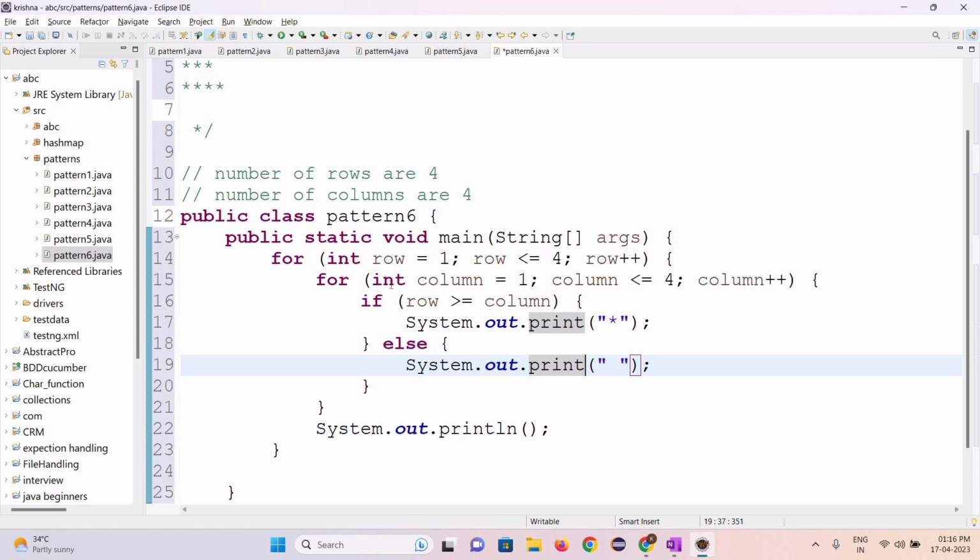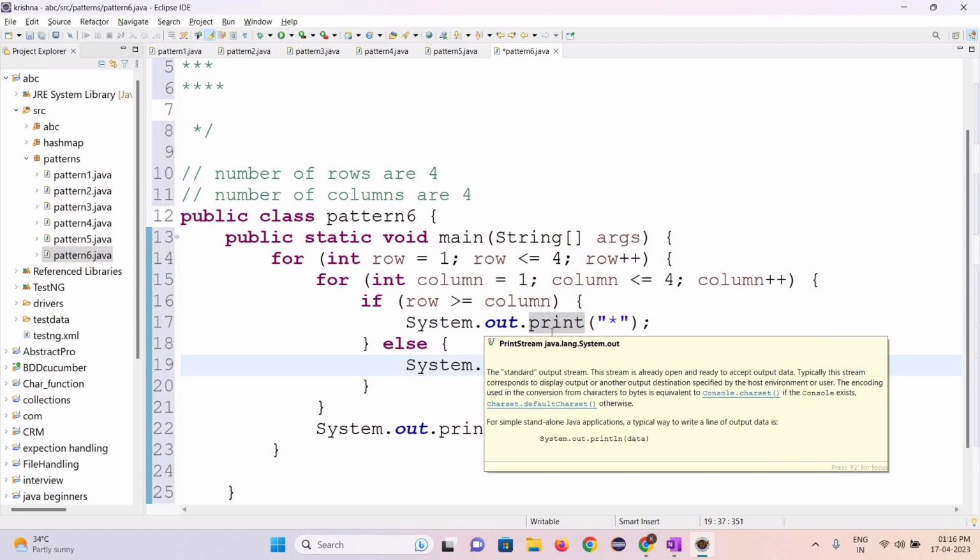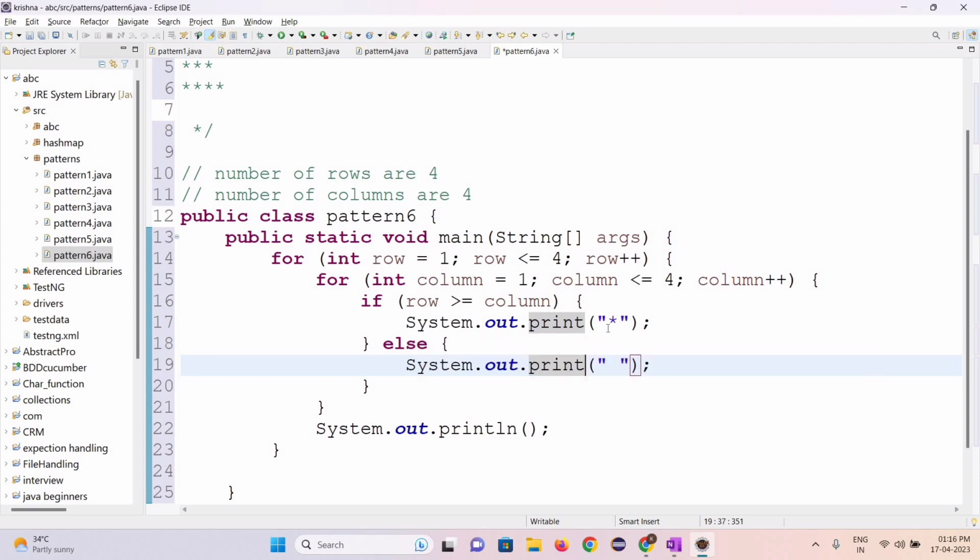It's pretty simple to understand. This is the outer loop. Okay, 1 is less than 4, then it comes to the inner loop. Again, column is also 1 and column is less than or equal to 4. If the row is greater than or equal to column, what is the row value? 1 equal to the column value. Yes, column value also is 1, so 1 equals 1. Yes. Then it will print 1 star. After that it gets incremented here. Column becomes 2.